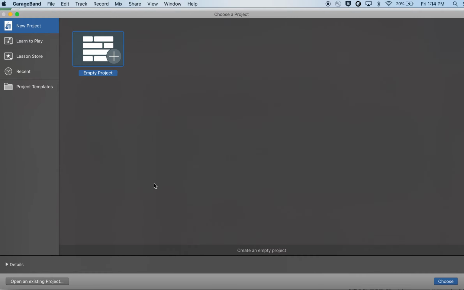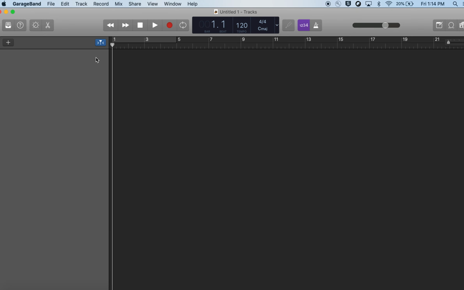All right, let us show you how to create a rhythm track in GarageBand. A rhythm track is going to have drums, bass, and some sort of chording instrument. Today we're going to use our guitar. So I'm going to open up the empty project.